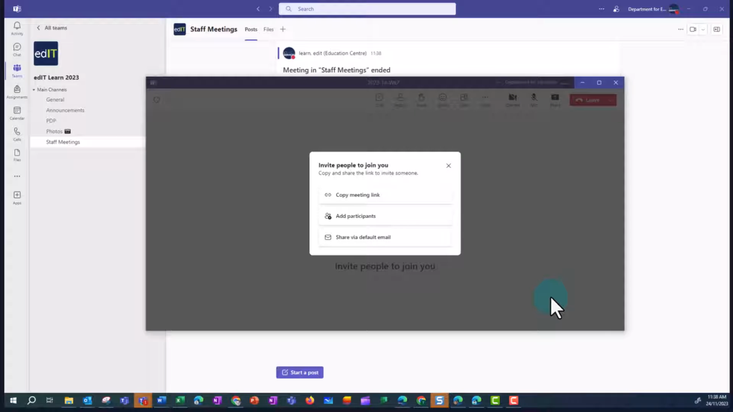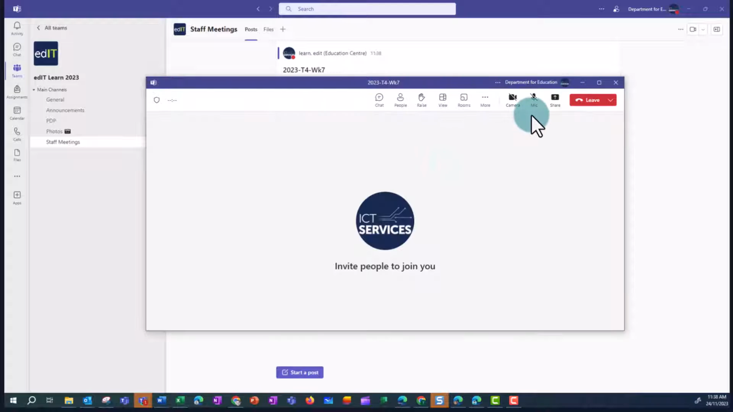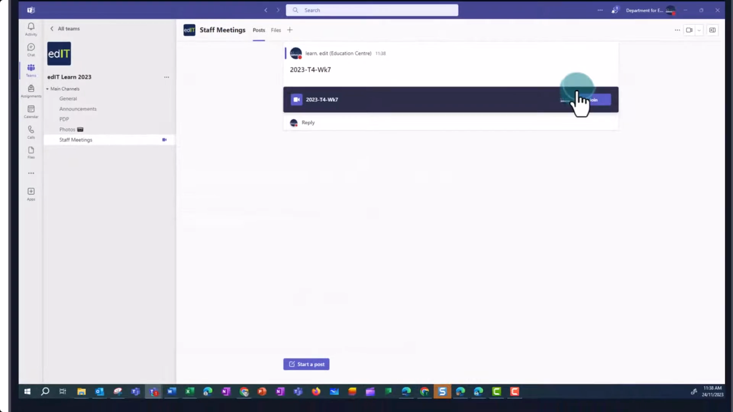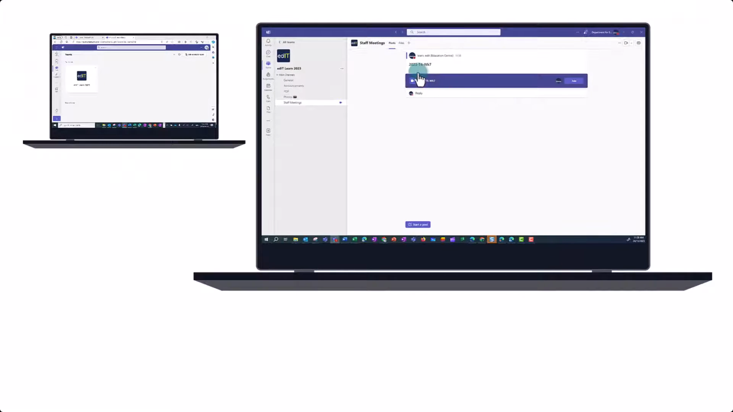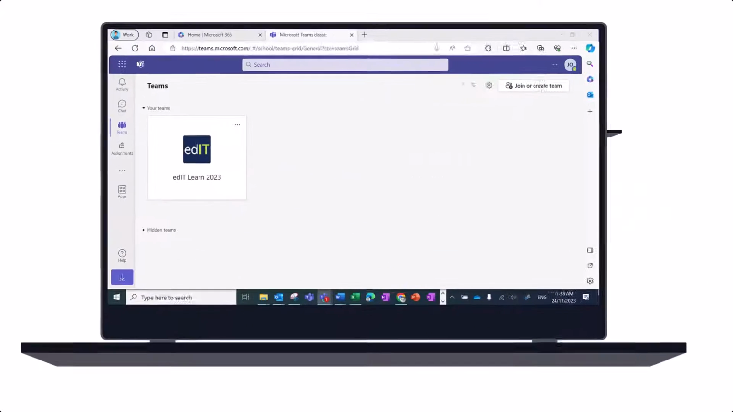When the meeting starts, you'll be prompted to invite people. You can select one of these options or invite people once you're in the meeting. So now anybody in this team will be able to see there's a meeting in progress and they can click on the Join button. People in a team won't receive an alert or notification that a meeting has started.